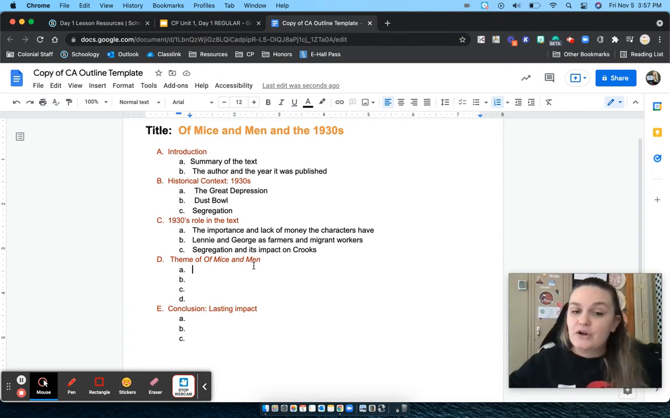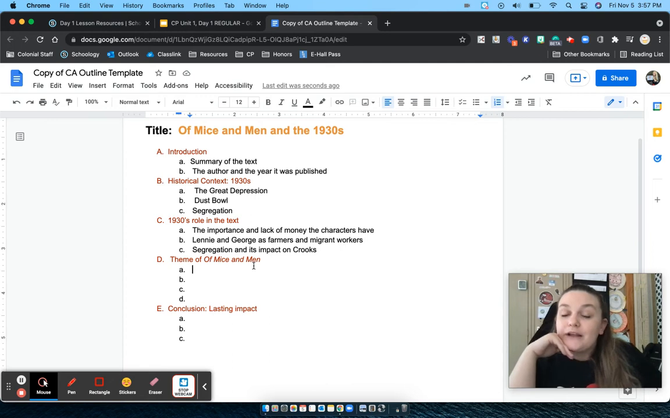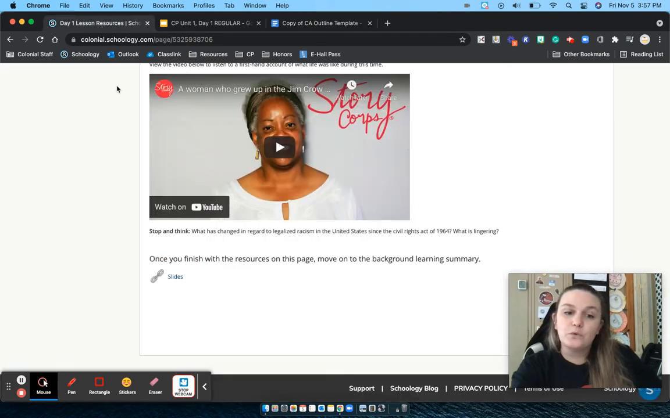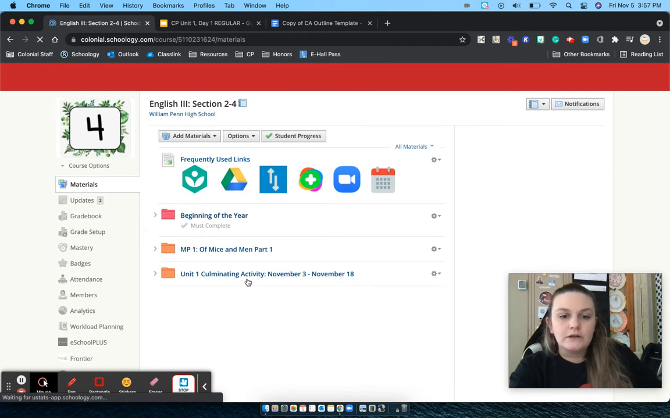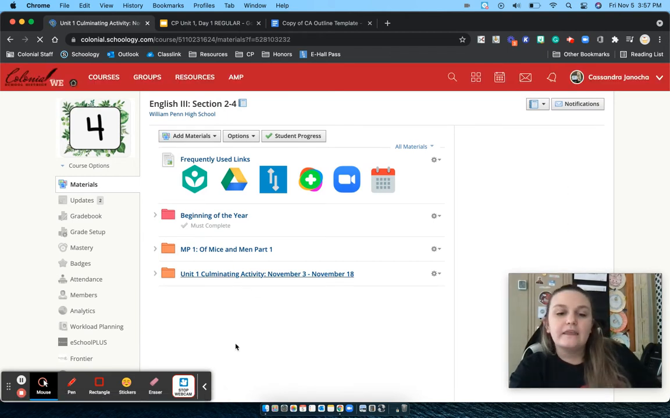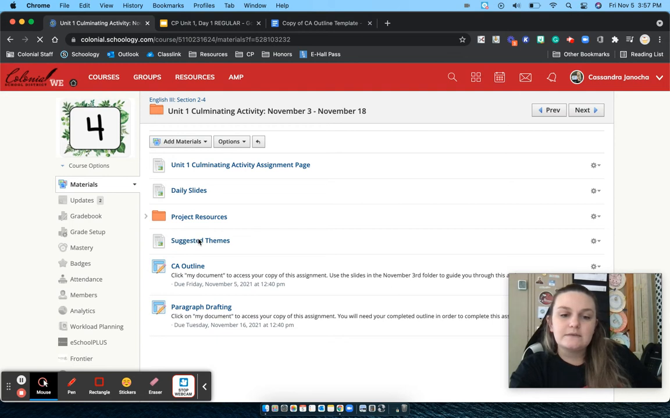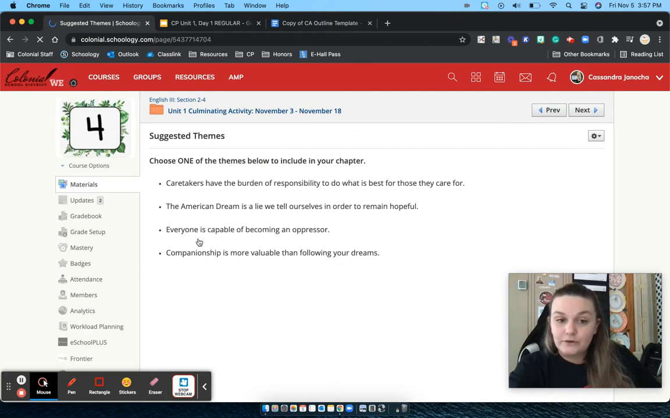Our next step is to start thinking about the theme. So you can use the theme from your thematic triad if you want to, or you can take a look at the themes provided to you in Schoology. There's 4 different themes for you to pick from. So if we go back over to that culminating activity folder, within that folder, there is a page that says suggested themes, and you can choose one of these themes to use in your chapter if you want. So if we choose this one, we might add that to our outline.